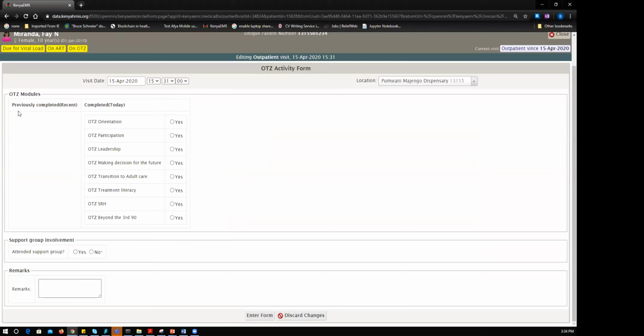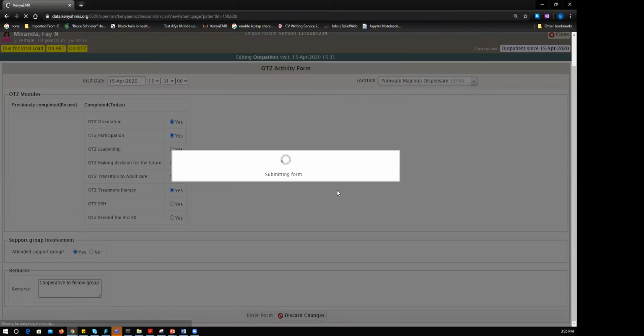And under the OTZ modules, I'm looking at their first visit, I'll confirm that they've been oriented on the OTZ program. I'll confirm that they've participated in the activities of the day. Because it's their first time, the other activity I want them to confirm participation in is OTZ treatment literacy. So the next section is looking at support group involvement. I would say yes, they were involved in the support group activities for that day, and make any general remarks about this teenager. I would say she's cooperative to fellow group members. Okay, and I enter that form.